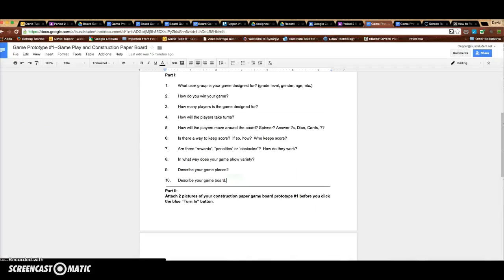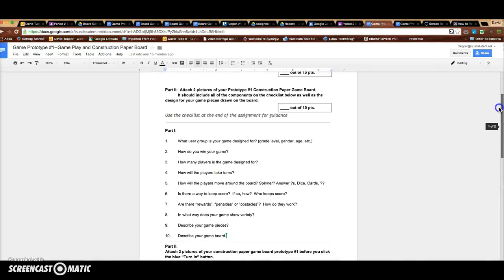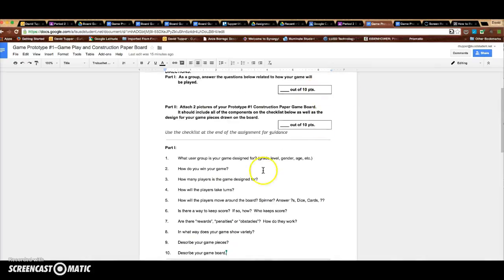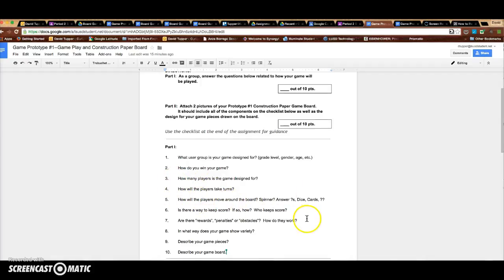And then you'll answer all of part 1. Working in your group, you'll answer part 1. That's worth 10 points. Who is it designed for? How do you win? How many players? How will they take turns? How do they move? All of that good stuff.